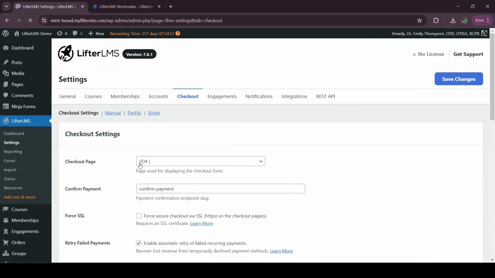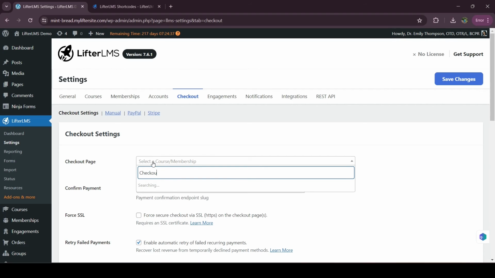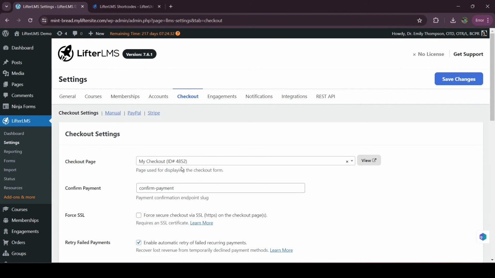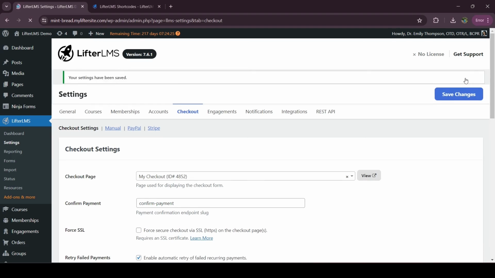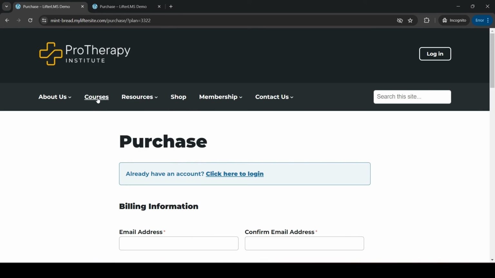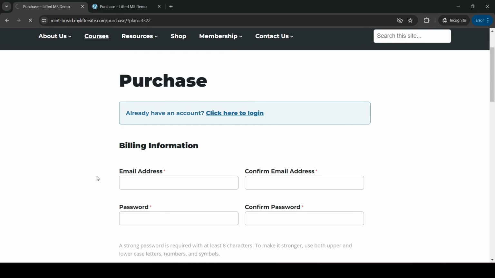Now on this checkout page option, we have to select the checkout page that we have just created. The page you select here will display your checkout form. So we select our checkout page, then save changes. And now if I visit the website in public view and go to courses, I will show you how the process works now.